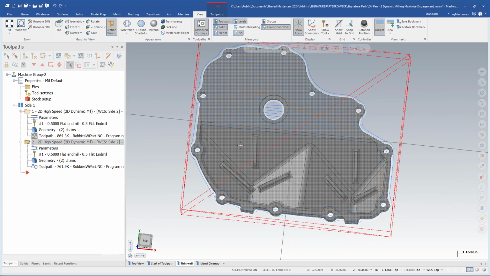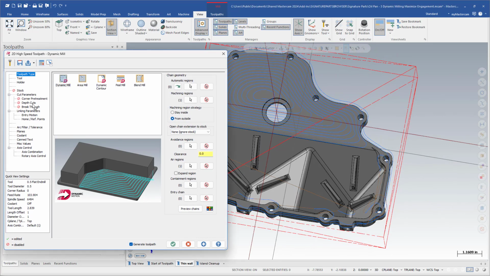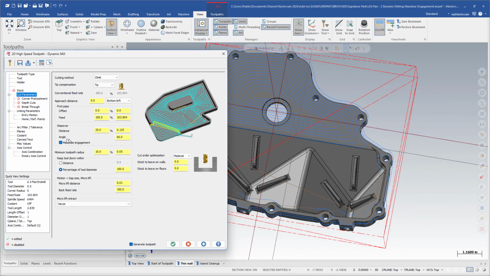So again, turning this on is as simple as a checkbox. Undercut parameters, we find it right here for both dynamic mill and OptiRough, and then you'll find it in a slightly different spot for facing under dynamic. And that actually did reduce the amount of code by 12%. So also a nice efficiency gain there.